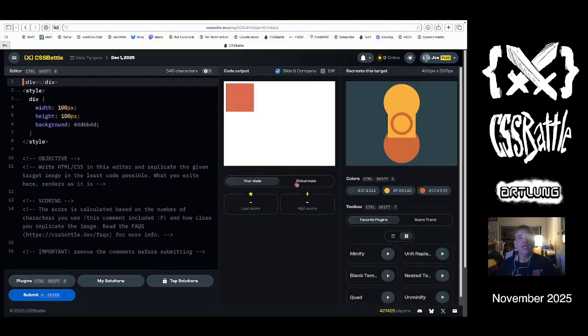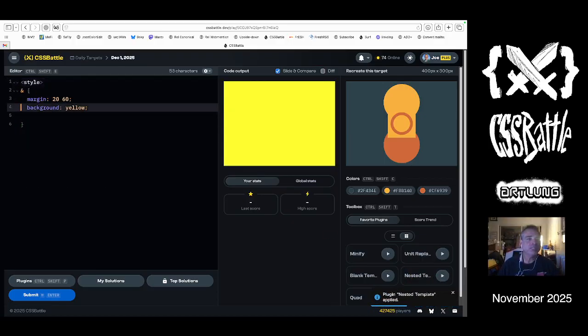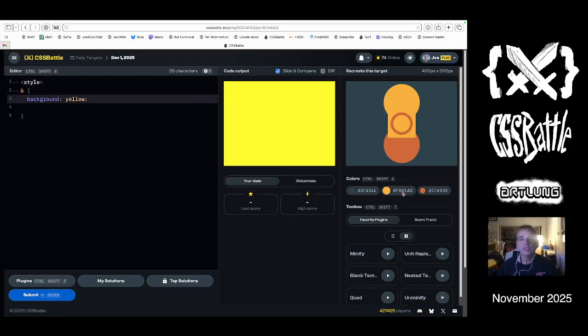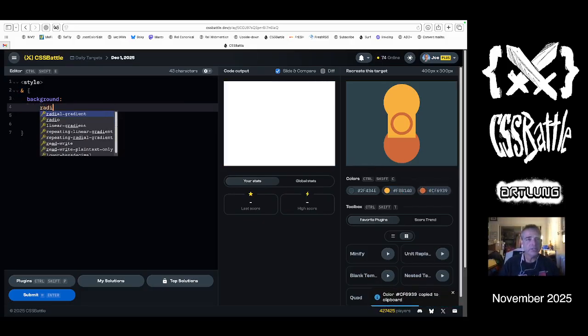Speed is the goal today. Oh, wow. All right. Let's go nested. Actually, let's just put styles on the body for this one. All right. What are the pieces? We got circles. Let's do the first circle that we're going to do, which is a radial gradient.